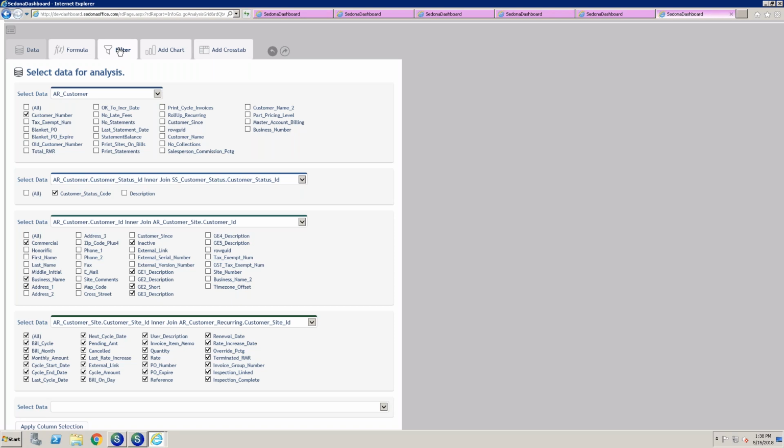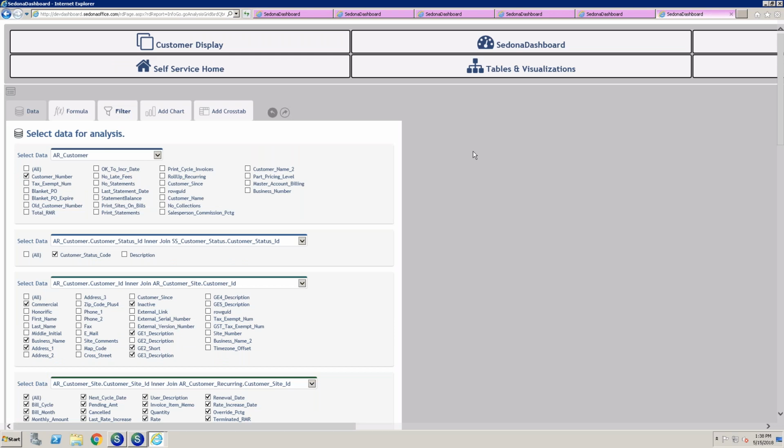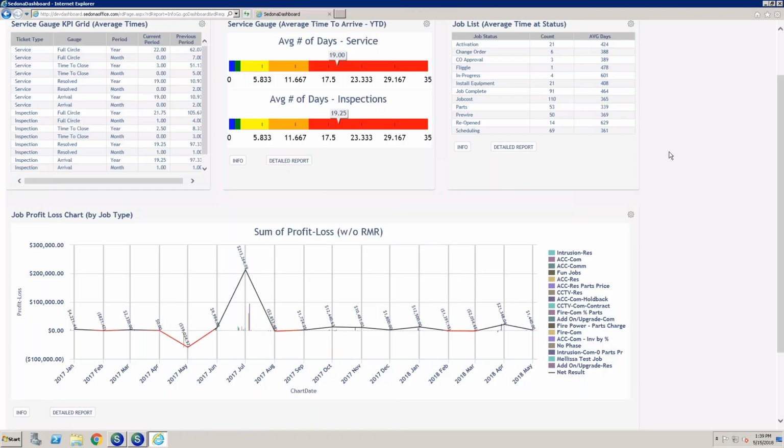All right, next question from Steve Roy. Hey, Steve. Will you have a dozen or so predefined reports in Dashboard? Yes, we have dozens. So let me close some of these windows I've got going on for these reports so I can make this screen a little bit cleaner here.